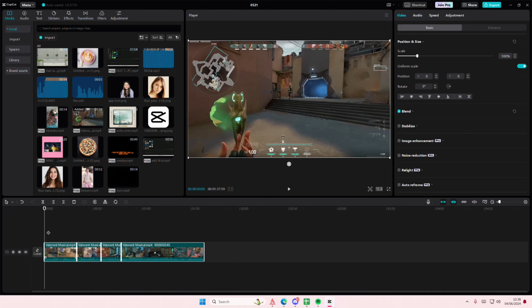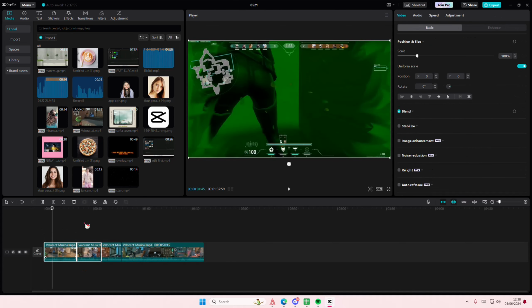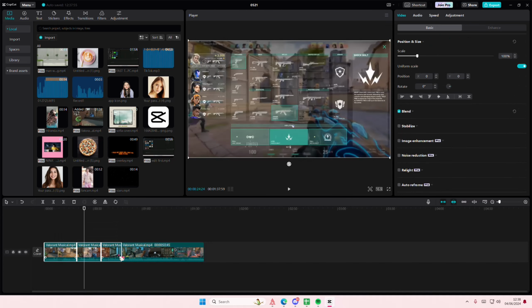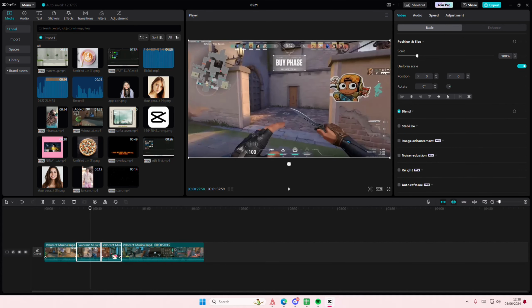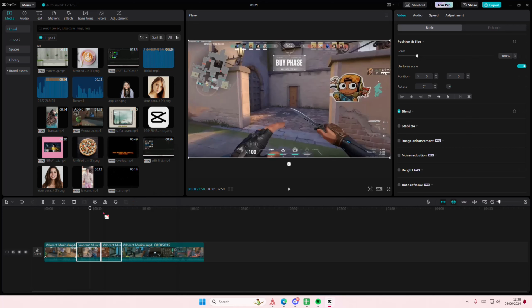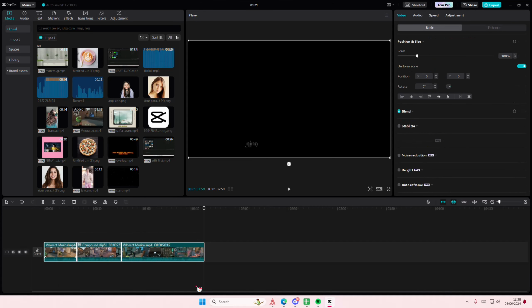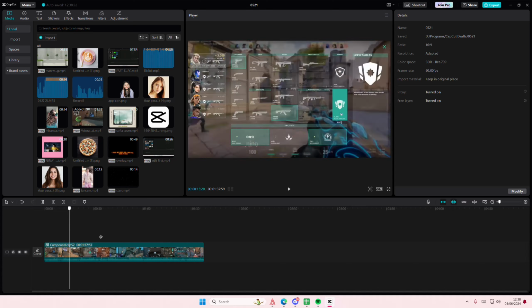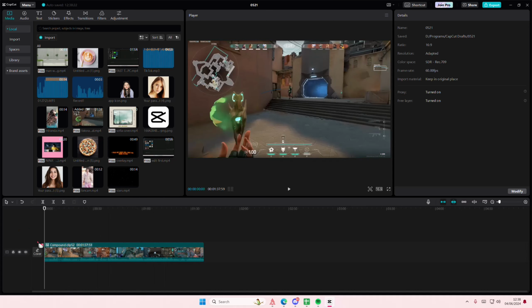You're just going to select everything or just the clips that you want to merge. For instance, like these two, you're going to right click on your mouse and you're going to select create compound clip, or you can press Alt G on your keyboard to do so. And that is pretty much it.